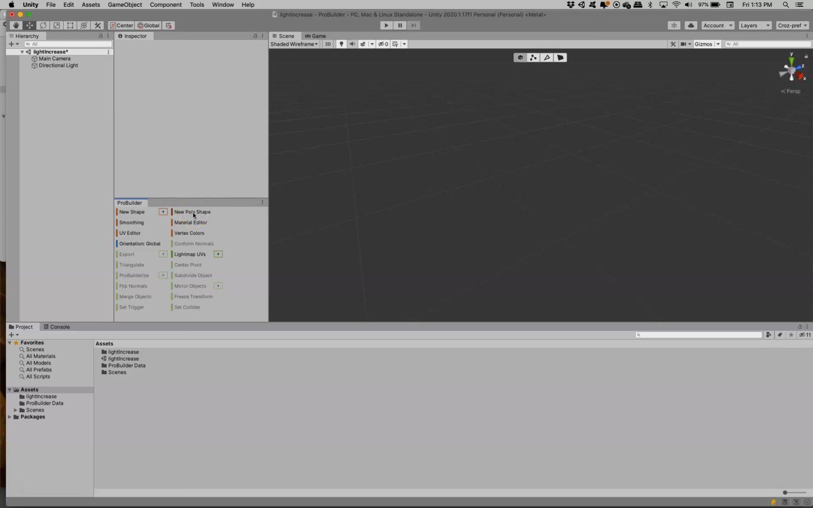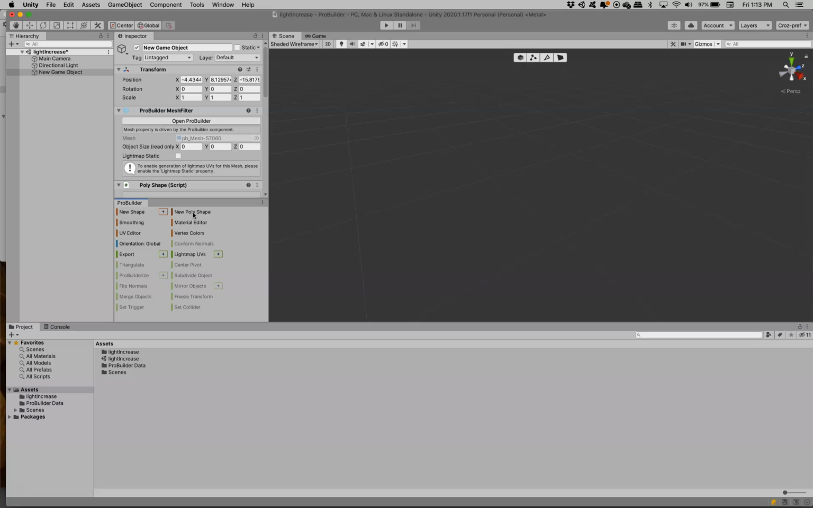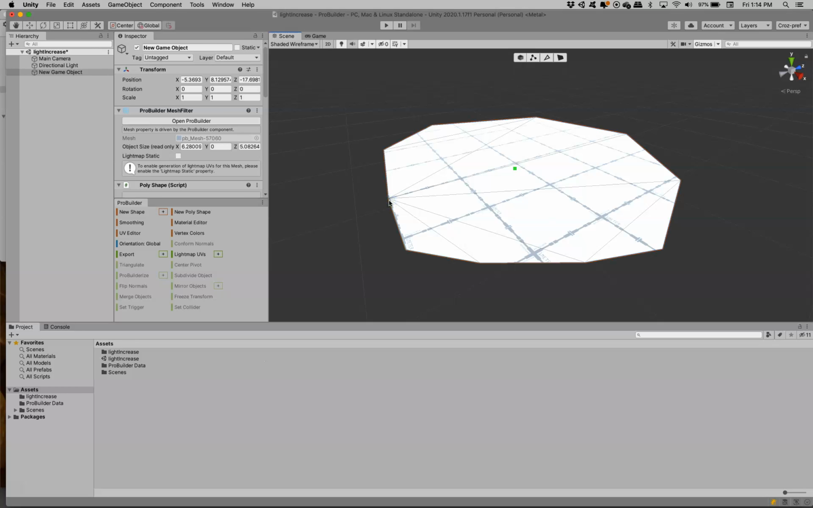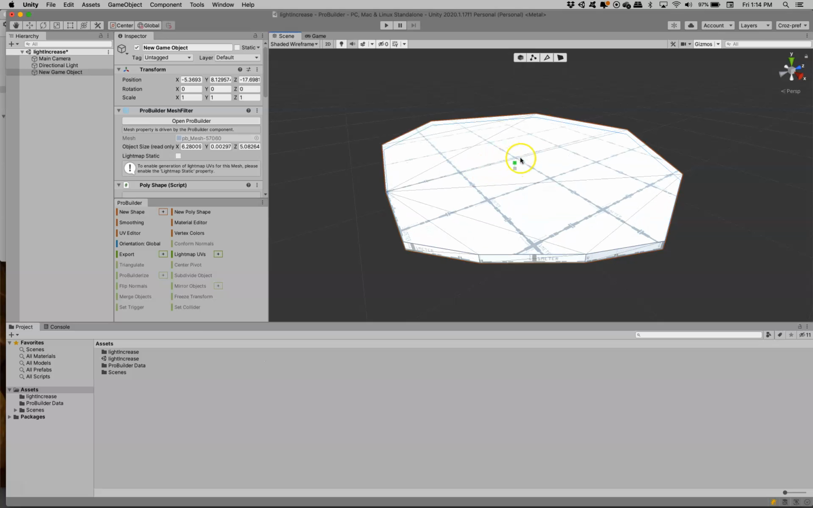So, by choosing New Poly Shape, you'll see a new game object gets created, but there's nothing in the scene yet, and that's because a poly shape doesn't know what it looks like until we tell it. To do that, we click in the scene window, and as you notice, I'm laying down vertices, and those vertices are being connected by edges, and when I then click to close, once the loop is closed, a skin for the mesh is formed, but I'm not done yet.